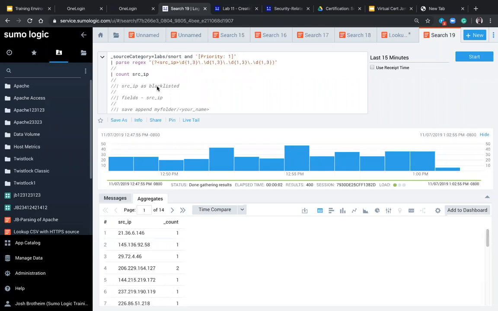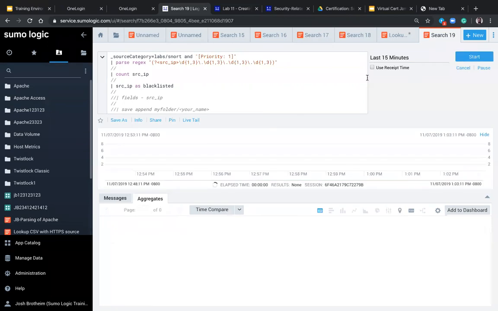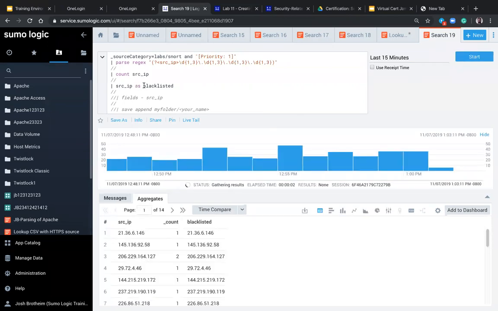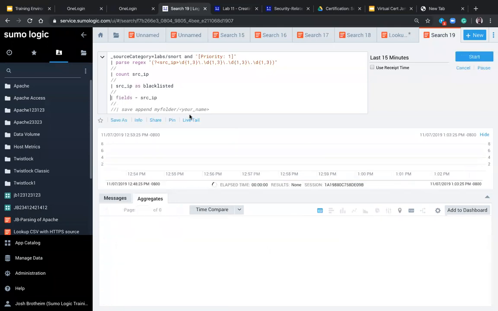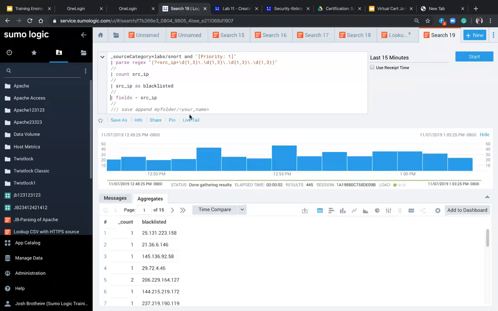What I'm going to do now is create a new field, similar to the way I did the row number earlier, but I'm basically going to create a field called blacklisted. And that blacklisted field is going to contain the source IP. So now I have the source IP field, the count, and a field called blacklisted. Now, similar to the way I removed that row number earlier, I'm going to remove the source IP. All I'm doing is cleaning this up. These steps are not required, but I wanted to show them because it does help keep things cleaner.